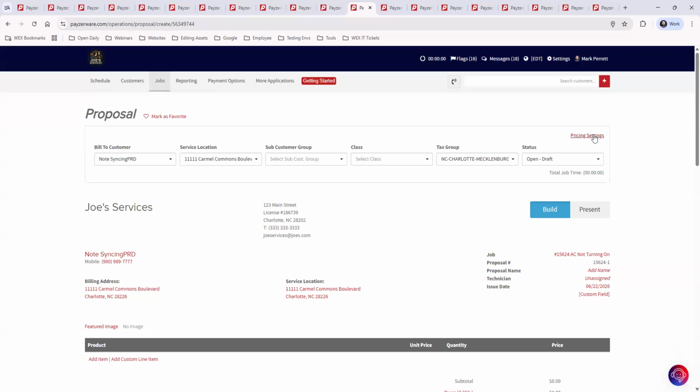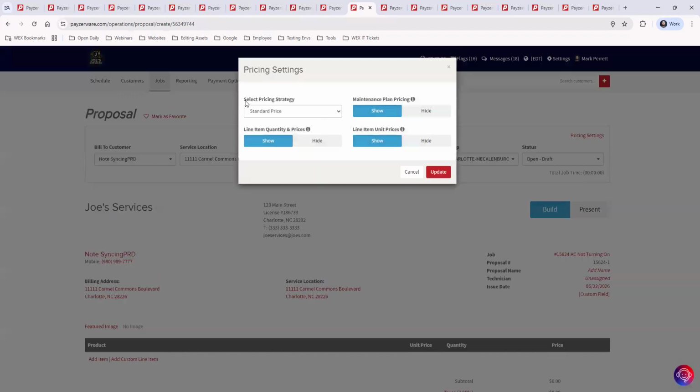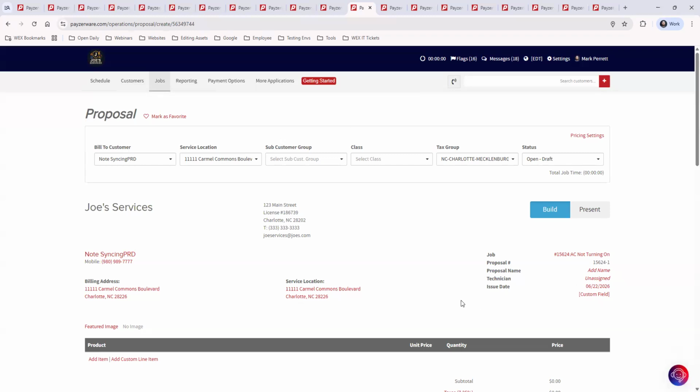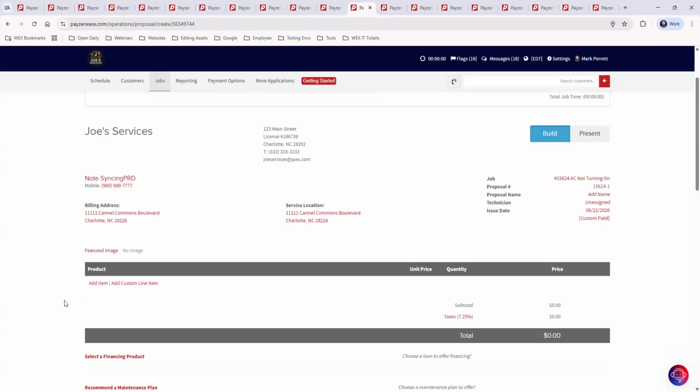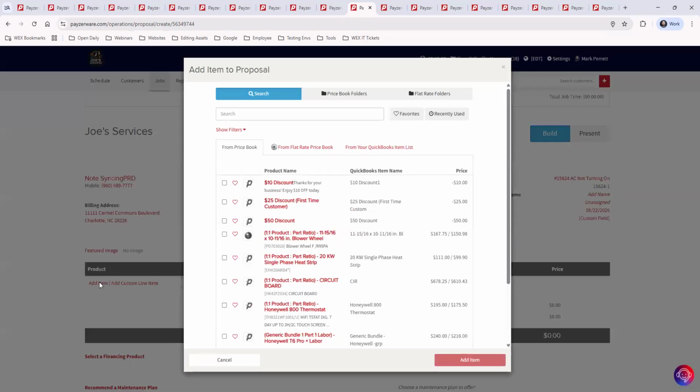Pricing settings, if you click on this, this allows you to change the pricing strategy. So you could change it from standard price to, friends and family discount if you have that set up. You can hide the maintenance plan pricing. You can hide line items and quantities and unit prices. So that's up to you, personal preference on whether you want to show or hide those or change the pricing. But we have our proposal. We need to add items from our price book. So we will go to add item, and this pulls up your price books.